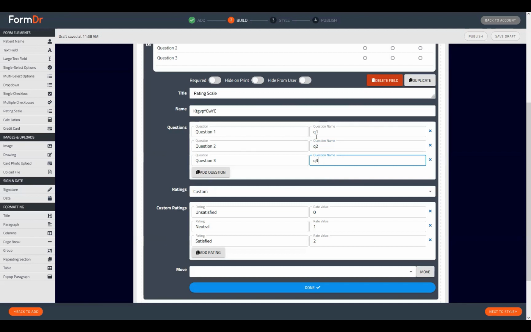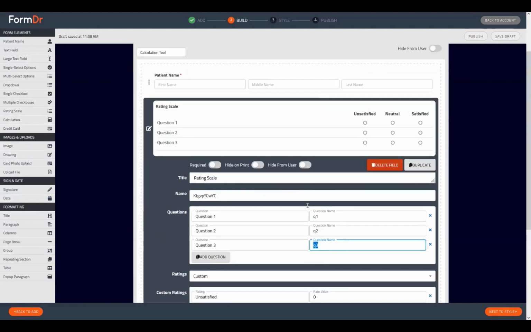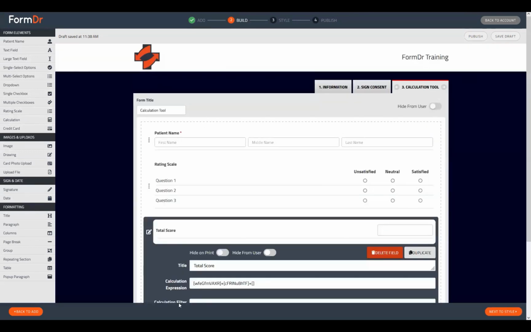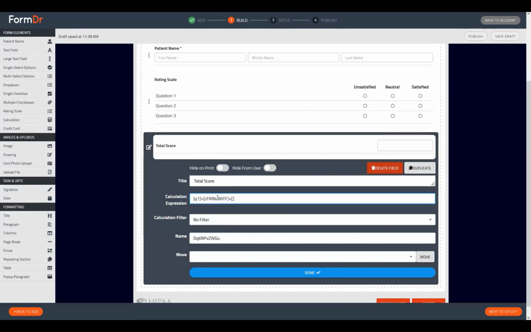Now, again, we won't be able to use Q1, Q2, or Q3 for any other elements unless we want those to be auto-filled. So we'll just need to keep that in mind if we do have other questionnaires, if we're going to keep using that naming style. So we'll just take these shortcodes, this Q1, Q2, and Q3, and we'll close that up, open up our calculation tool, and we'll replace these shortcodes, Q1, Q2, and Q3.